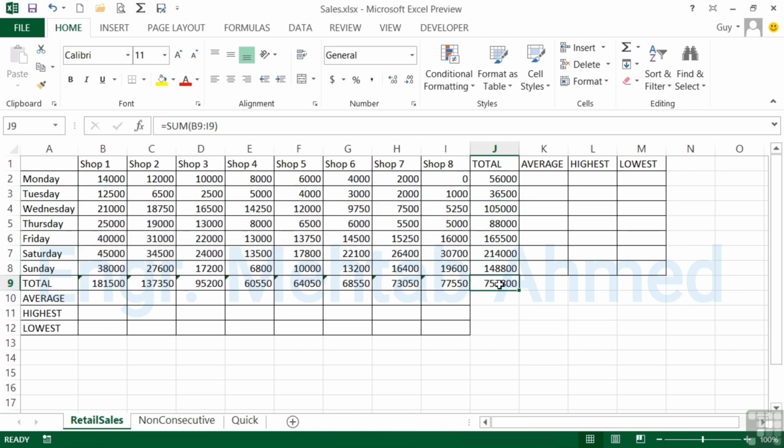Now the only reason that the auto sum button exists is because it is the most used function in Excel. They're trying to make life a little easier for you and faster. Now the sum function starts to get a little bit more useful if we're trying to add up non-consecutive cells.